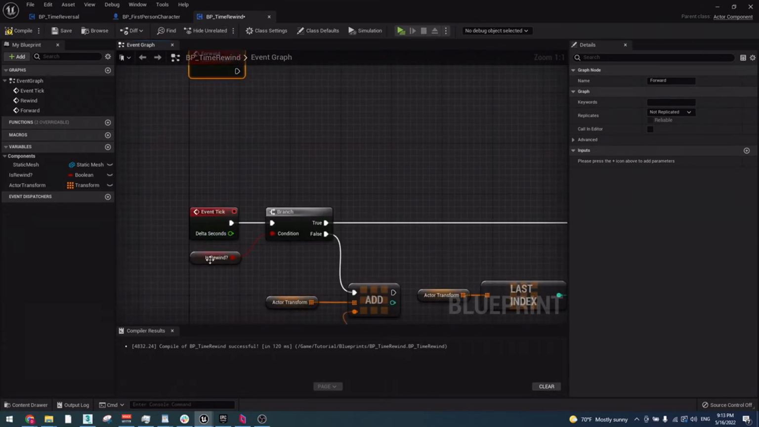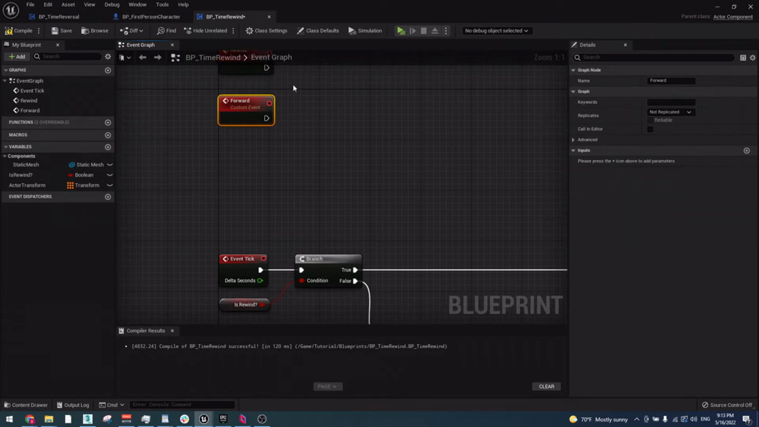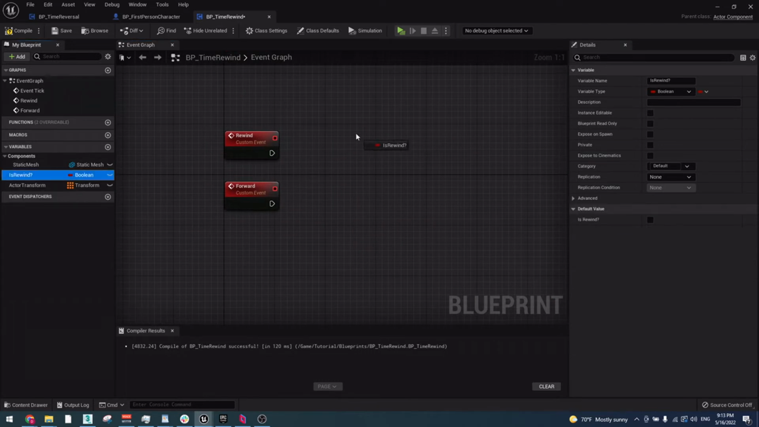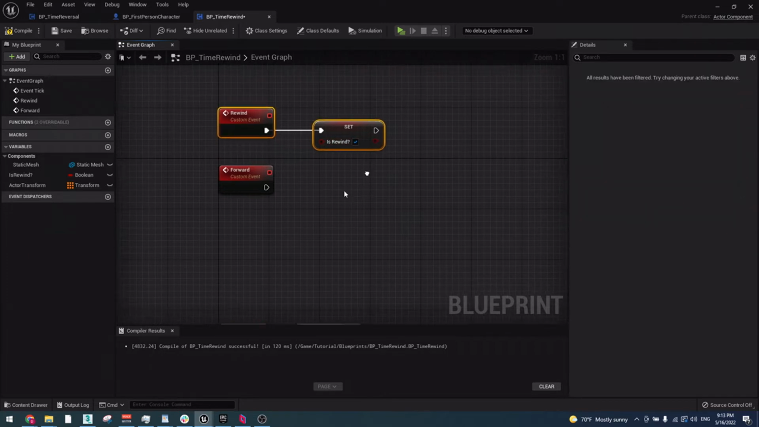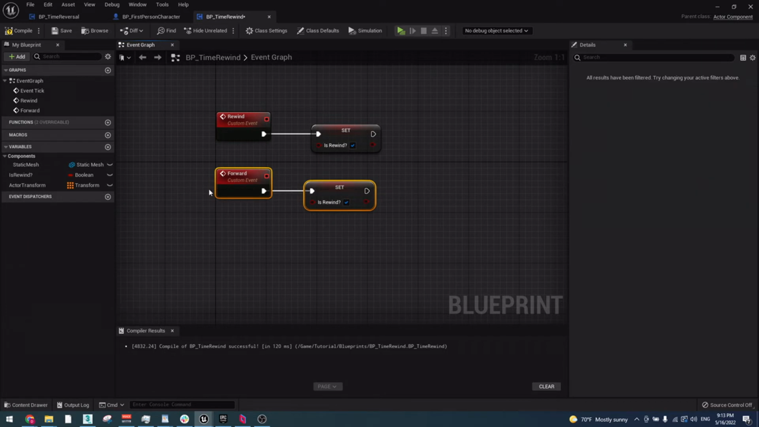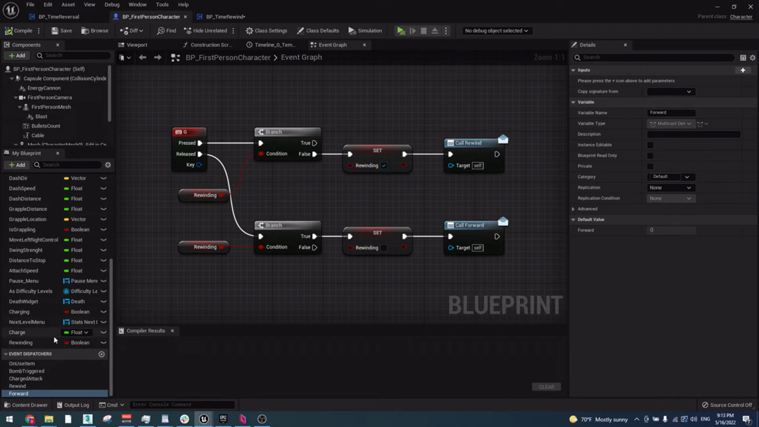What we need to do in these events is set this rewind, right? So if I set this here to be true, and the forward will be false. Now we need to connect these events with these event dispatchers. If you have seen my video for blueprints communication, you probably already know what to do and how to do this, but let's do it together from scratch.